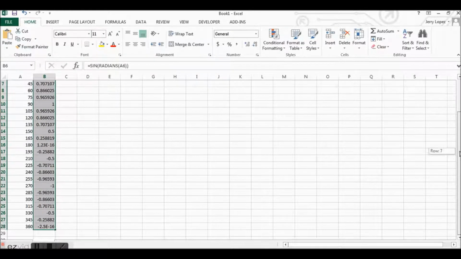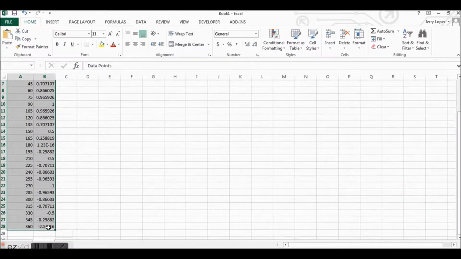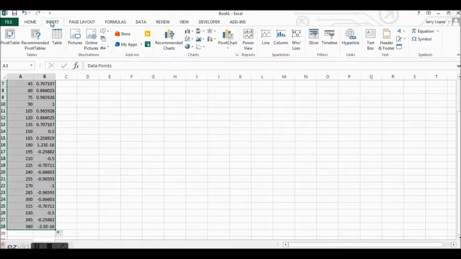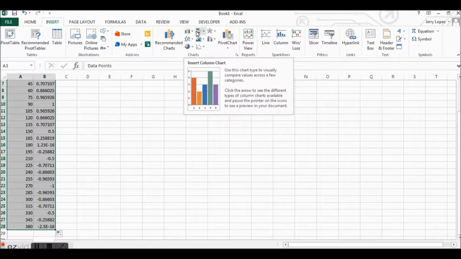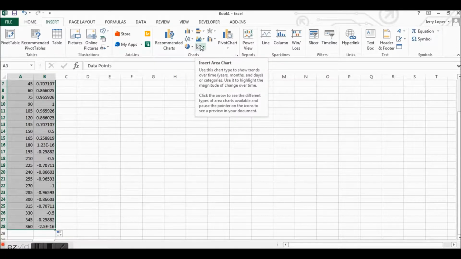So now let's go ahead and plot this. It's very simple. We're going to highlight all of this and then go to, on the menu bar, insert, and then we want to look in the chart area here. So the chart that we want to use, you can see here, is column charts, bar charts, radar charts, line charts, area charts, and things. So the one we want to use is this one here called a scatter chart, and it will take XY coordinates.